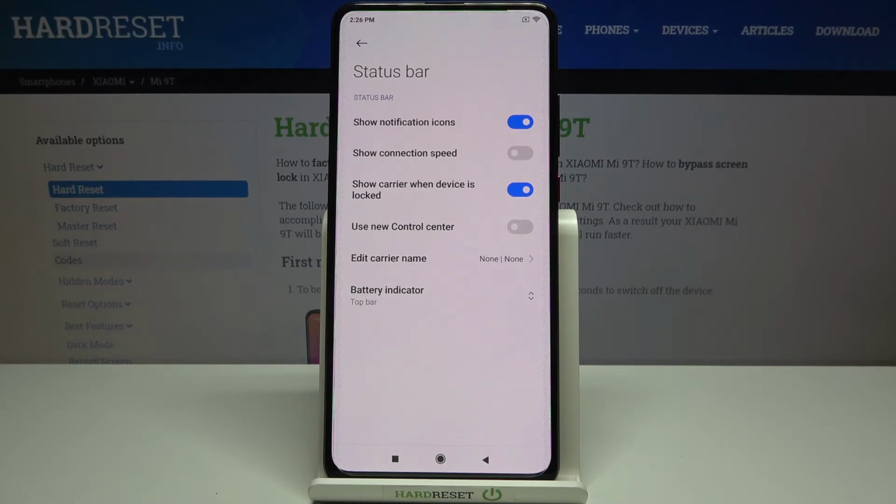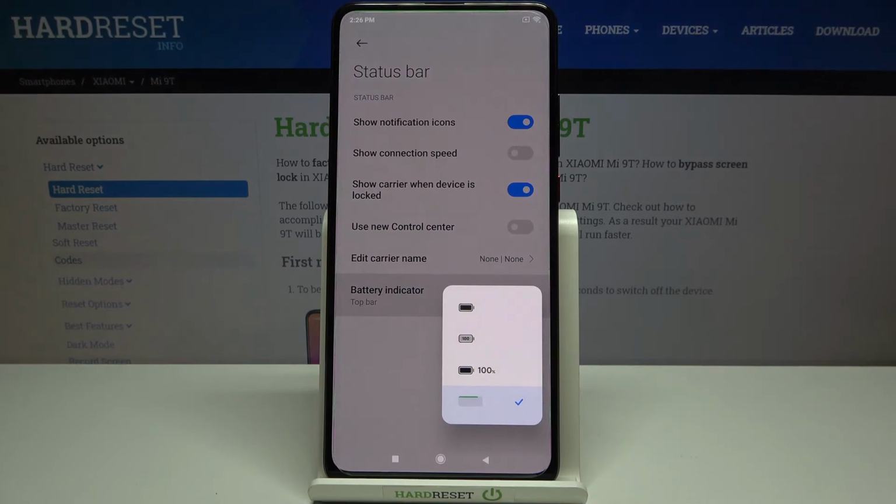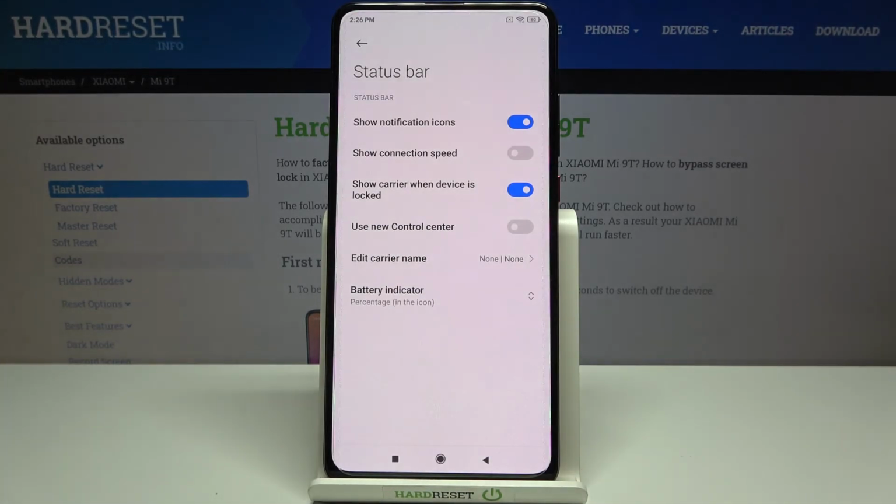Obviously you can choose which option you'd like to use. I think I will pick this one, and this is how to change and how to activate the battery percentage in this device. So actually that's all.